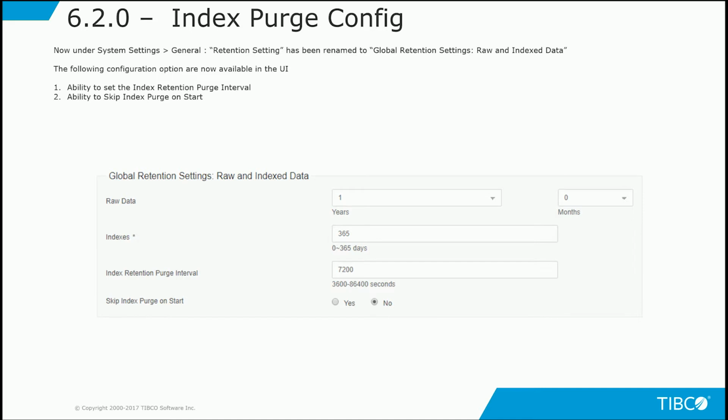Also under General Retention Settings, we've renamed this to Global Retention Settings Raw and Index Data. Here you'll be able to set the index retention purge interval and it offers you the ability to also skip index purge on startup.